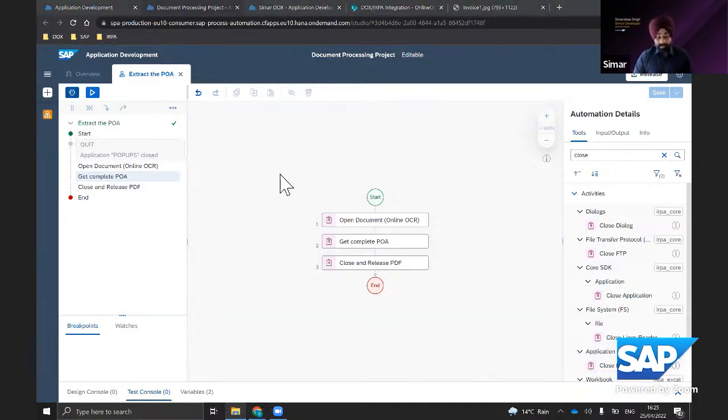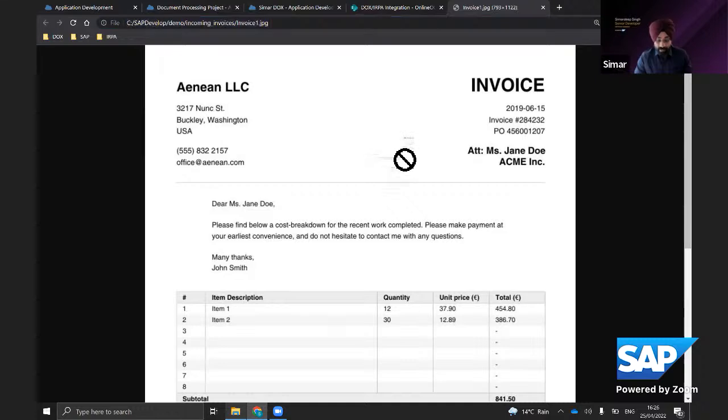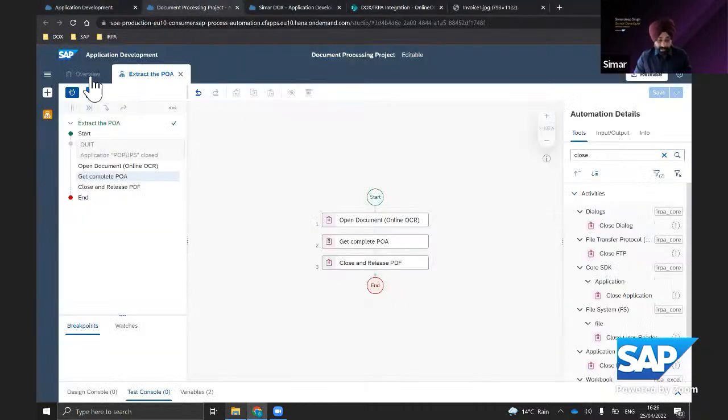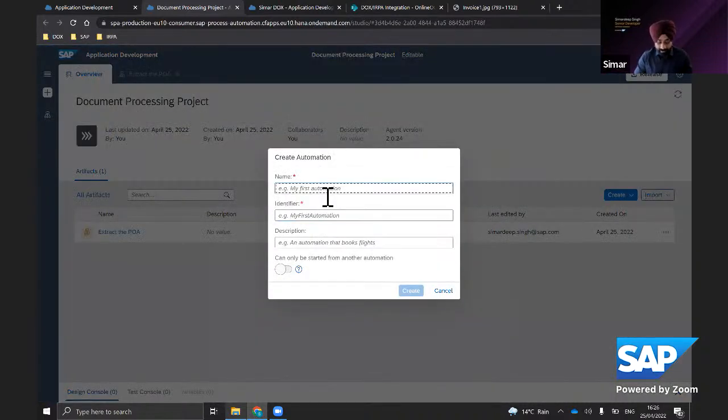So let's see another case, which is one of the prominent use cases where you want to do invoice extraction. Let's see a sample invoice. Inside this invoice, I have the date, the invoice number, the purchase order number, and all the details, and I want to extract these details from the invoice. It is really easy using the document information extraction. So let's create another automation. Let's name it invoice processing, and create the automation.